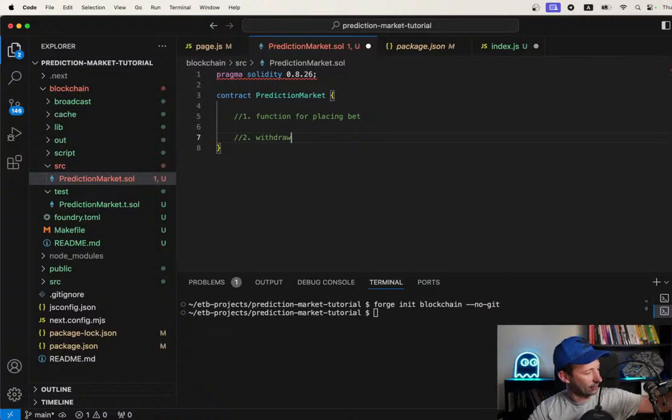All right. So another function to withdraw your money. So once the election is finished, then if you win, you want to withdraw. And finally, we want a function to report the result of the election. Okay, so that's going to be typically an admin that can call this function to tell who won, either Kamala or Trump.